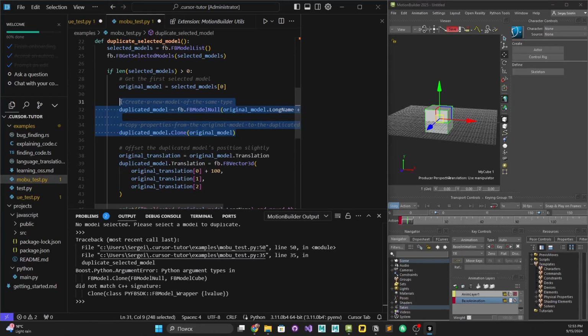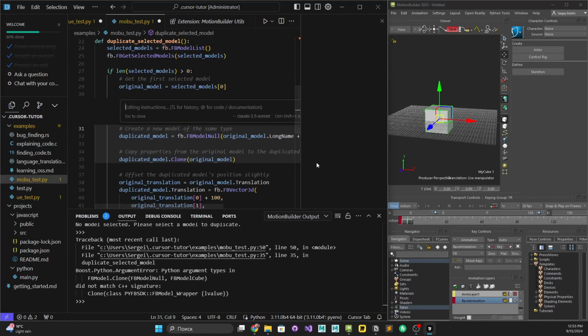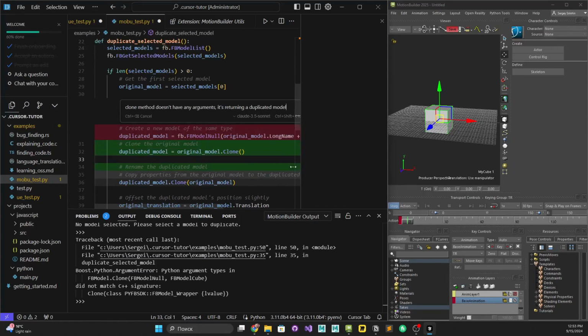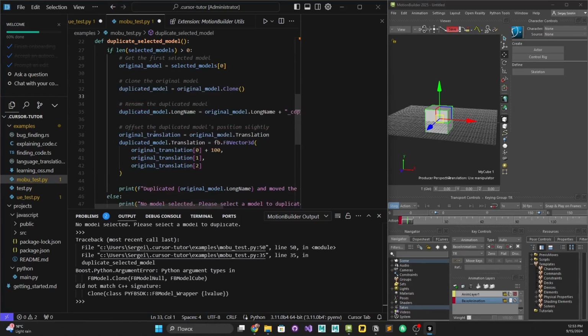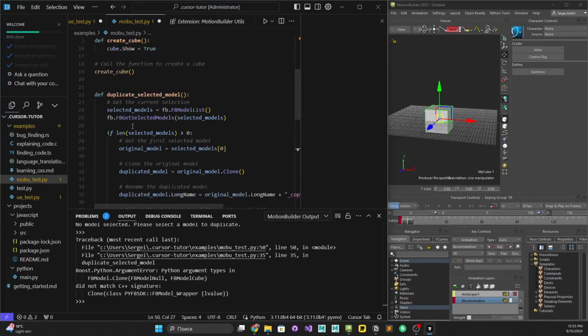So let's select these lines and tell it that the clone method doesn't have any arguments, it's returning a duplicated model. Let's see what happens if it can understand. And yes, this one is the correct way. So we have the original model, we call clone, we return it into the duplicated model, and then we rename it. I like this way. Okay, so let's see what's going on.